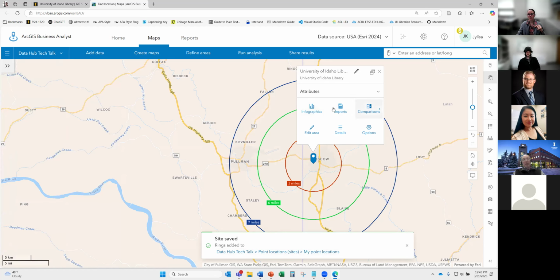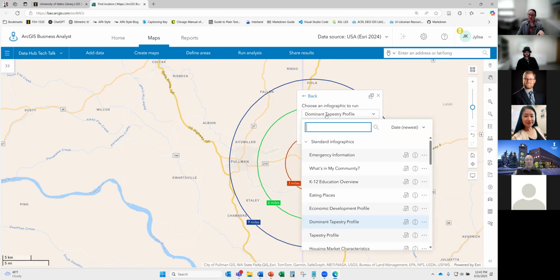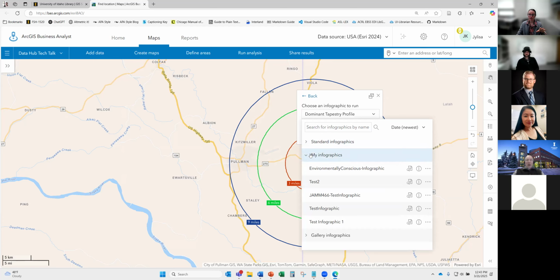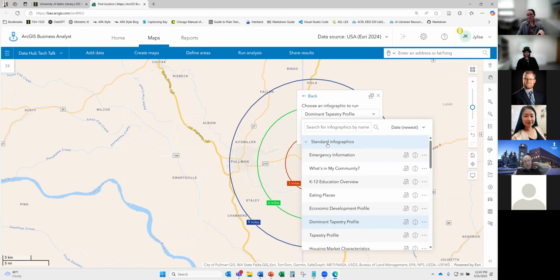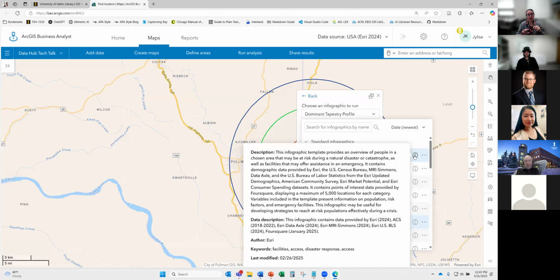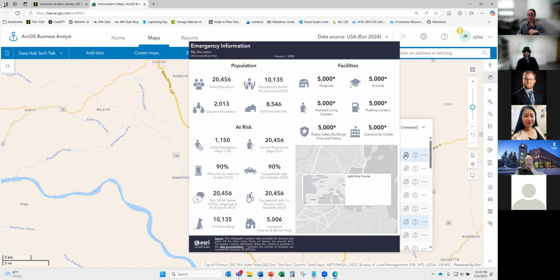And this is where we see some of the features that we can run. So our first option that I'm going to use is an infographic. Business Analyst has a lot of out-of-the-box infographics. So they have standard infographics and gallery infographics, which present the information in slightly different ways. For any of these infographics, you can hover over the eye and it will give you a brief description, which can be helpful. Often this tells you what the infographic is going to include, as well as the data sources. You can also hover over the preview icon and get an idea of what this looks like.